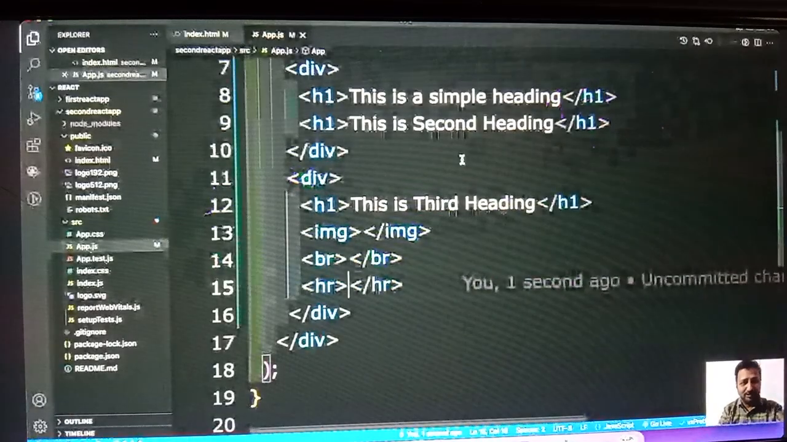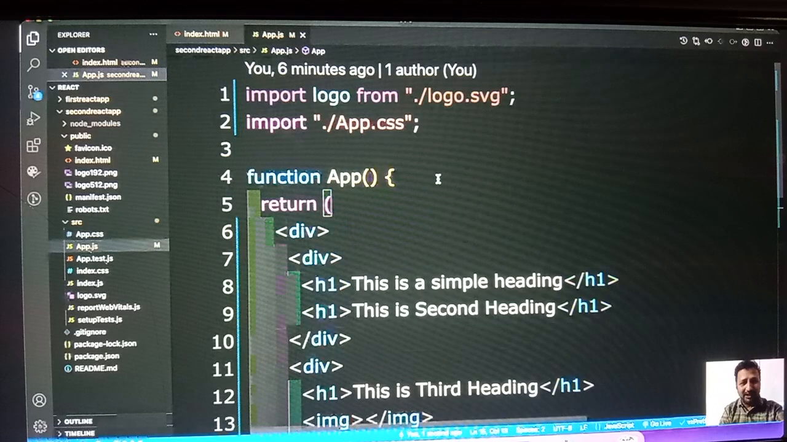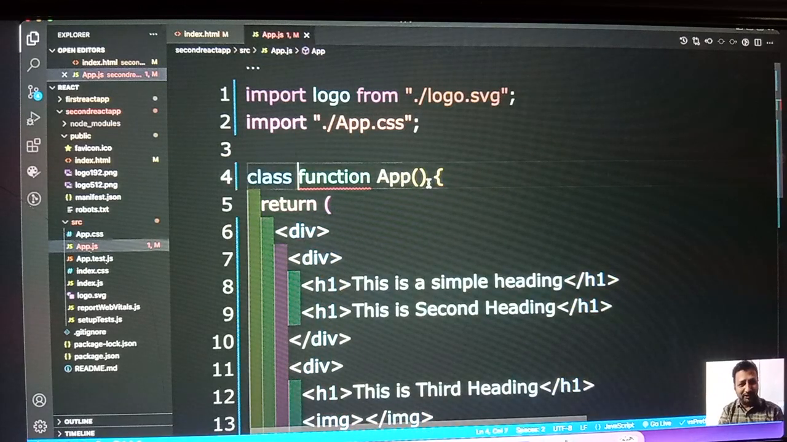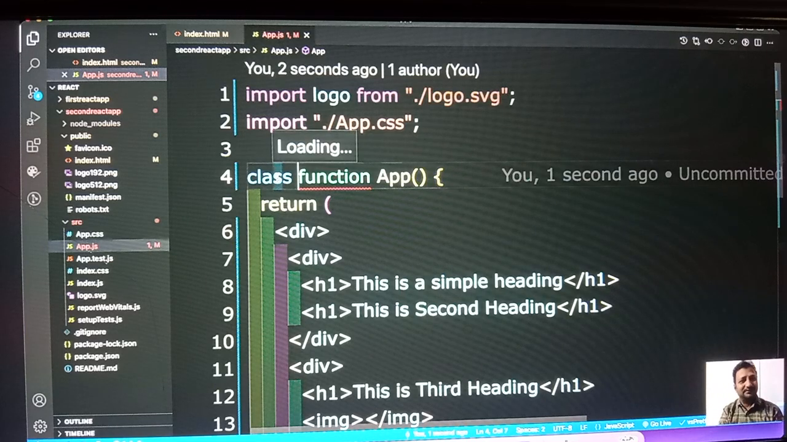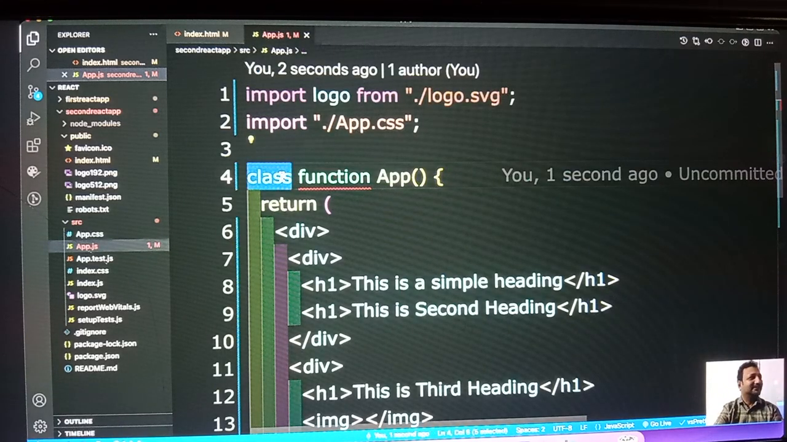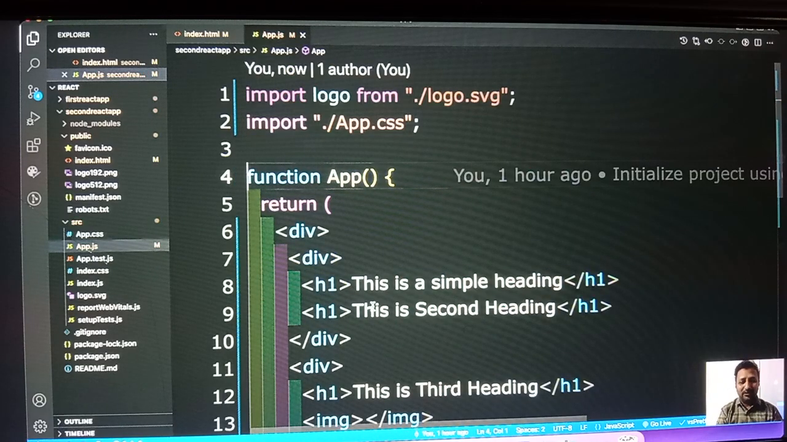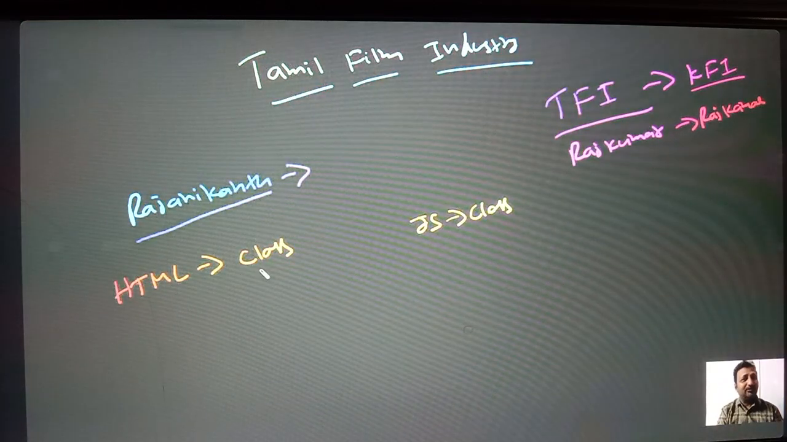Show you. Now I will write class. Are you able to see it is turning into blue color? That means there is already a keyword called class in JavaScript. If you write a class keyword in a JavaScript file, it is treated as a JavaScript class. But we don't want it as a JavaScript class, we want it as a CSS class.